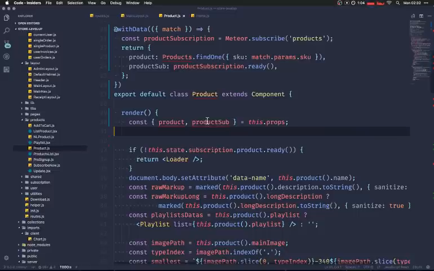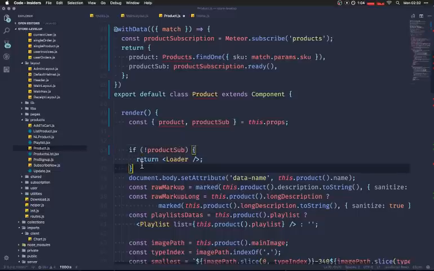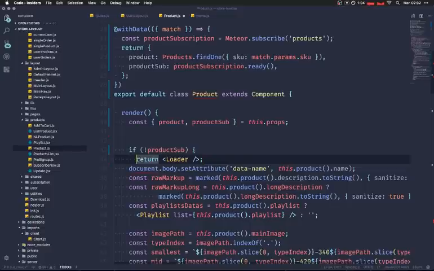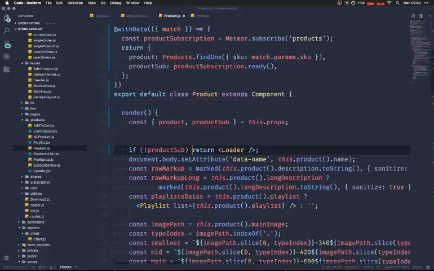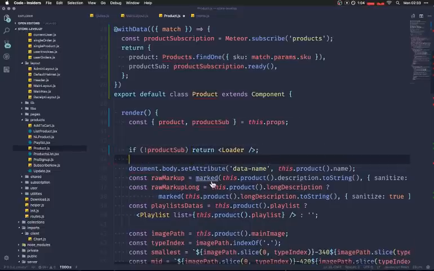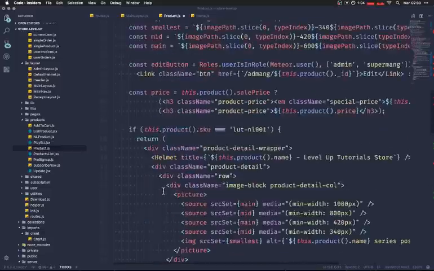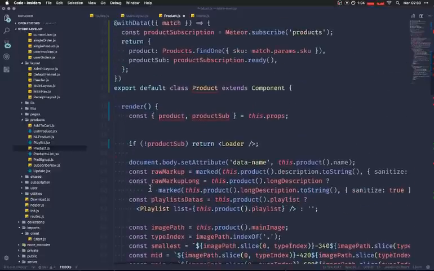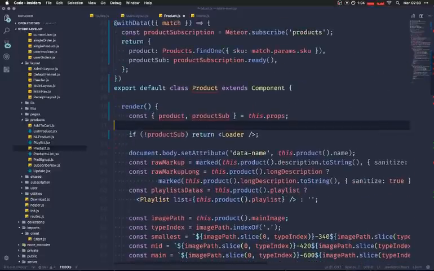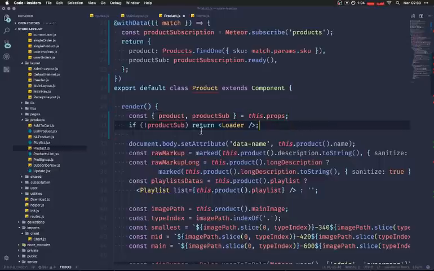Now, for instance, instead of having to check to see if the subscription's ready with this whole big line of stuff here, I can delete all that and just say, if product sub is not ready, well, if the subscription's returning false, then I can return loader. Now, this is taking this into a little one-liner here. So basically checking the subscription. If the subscription has not loaded, then just straight up return the loader.